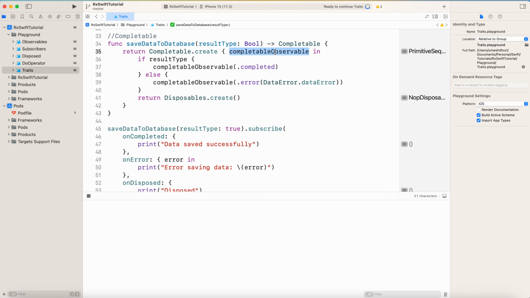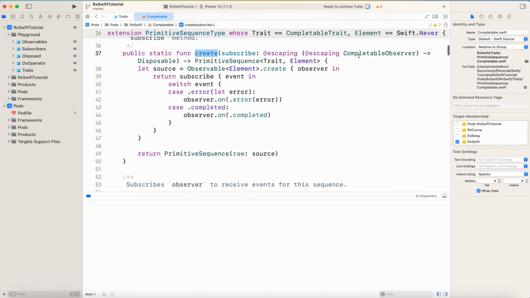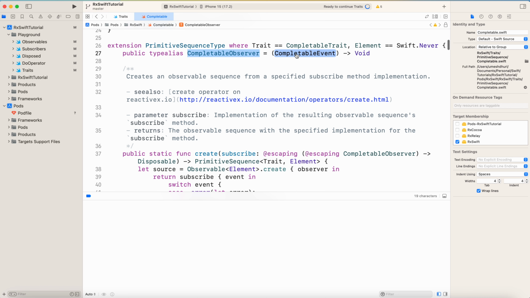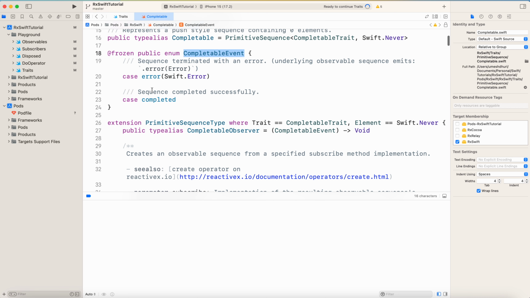This completable observer has two possible events. So if you go to this create method, it will accept the parameter that is type of completable observer, and if you go to this completable event, it is a type of enum which will have the two cases, completed and error. So dot completed signals that the operation was completed successfully, and the error signals that the operation failed and an error is produced.